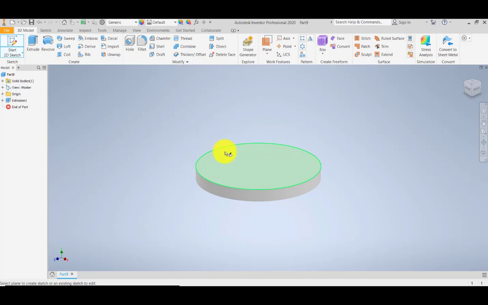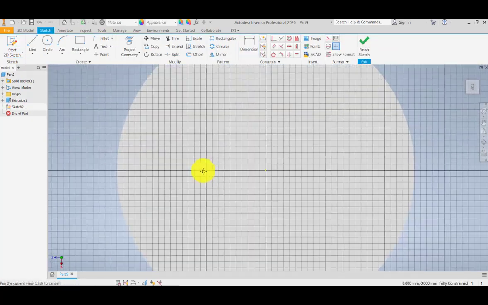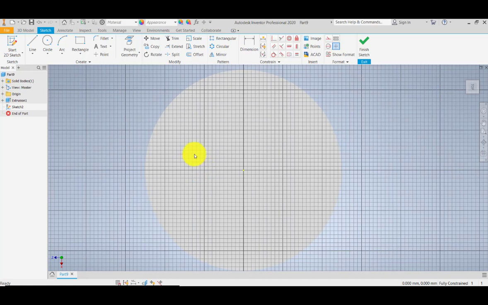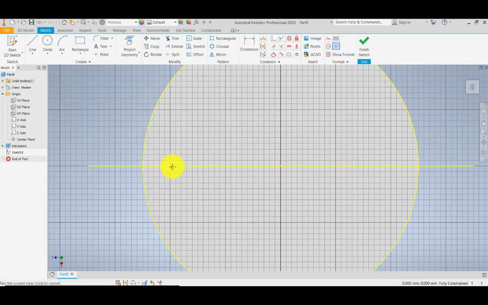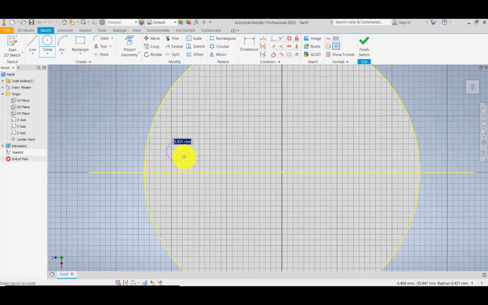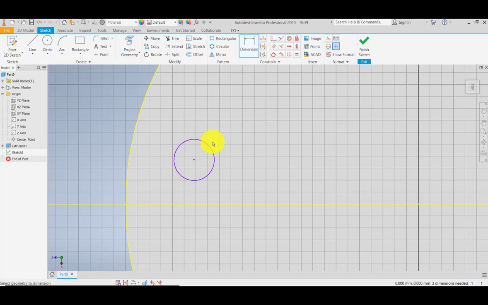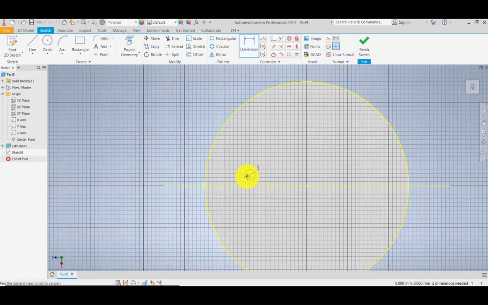Then I will be making a sketch on this surface. So let's try to project the edge of the circle so that we can have a reference. So projecting that one. And also, I want to project our origin for the z-axis. So projecting it already now. So we have here the reference. Then I will be drawing a circle, giving it a diameter of 5 mm.